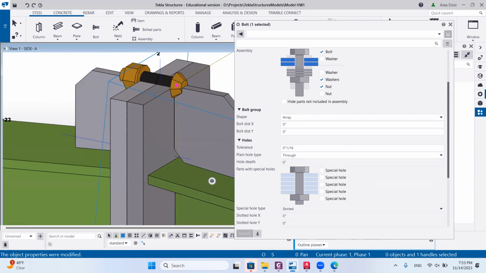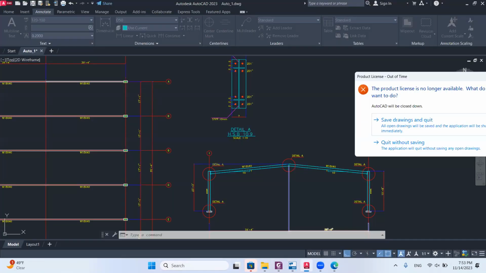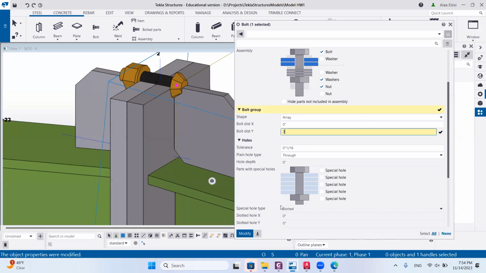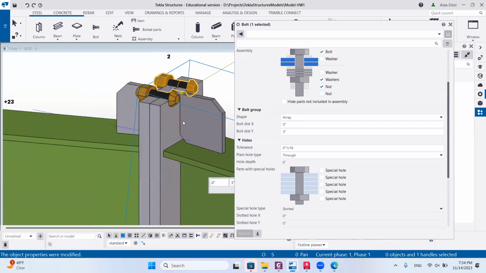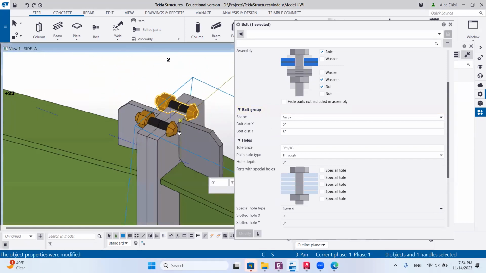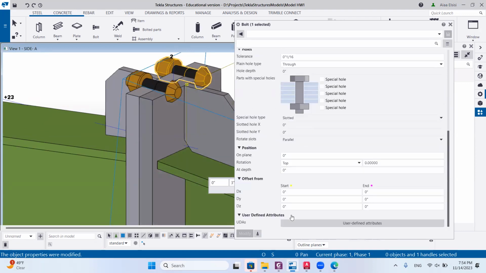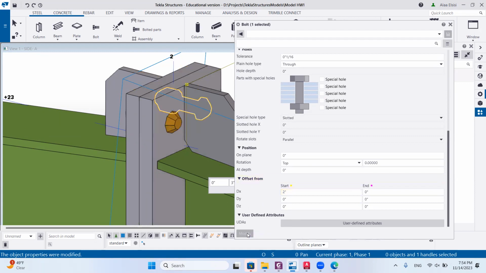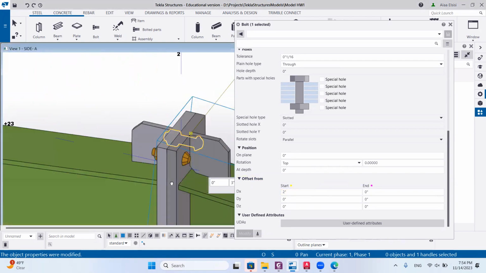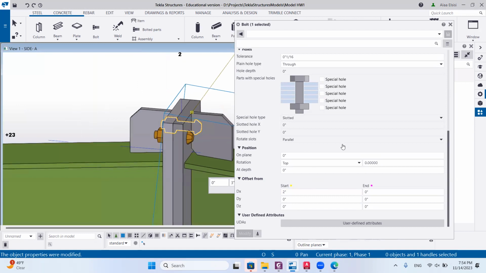The distance between these bolts based on the drawing is something around 3 inches. So I will select 3 inches here. We have 2 lines of bolts here. We have an initial distance equal to 2 inches, and the initial distance can be put here. So I will say 2 inches. So we have the area here. We have the bolts here.